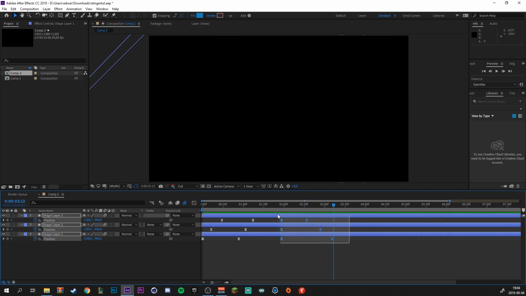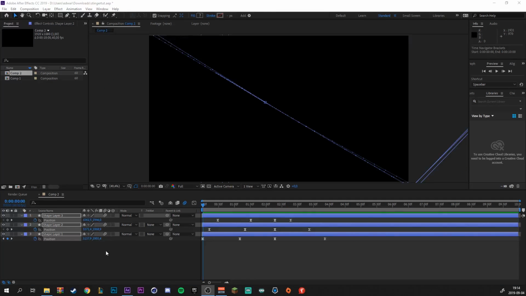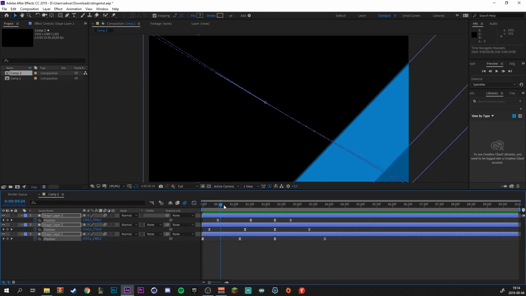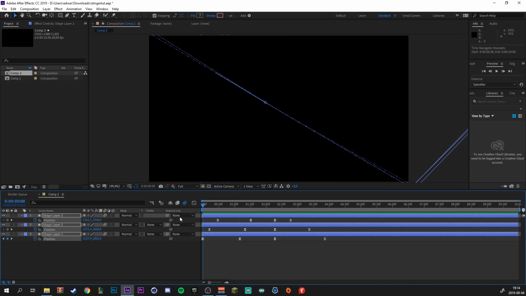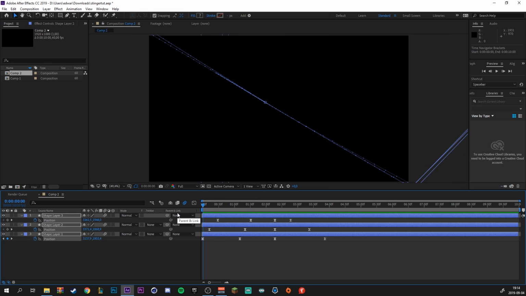I think this is a little bit too fast, so I'm just going to separate the keyframes just a little bit. You might have to play around with the position of the keyframes. You separate them a few seconds to make the animation more smooth and slow. And if you want fast, just move them closer to each other.